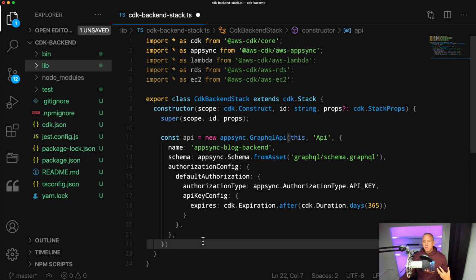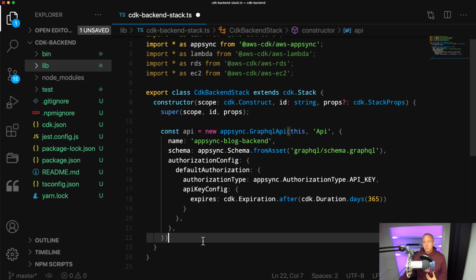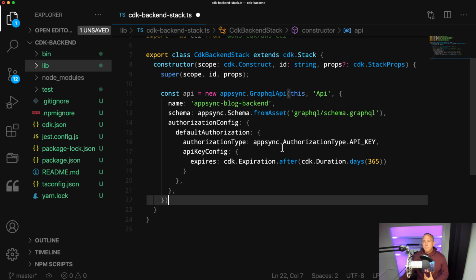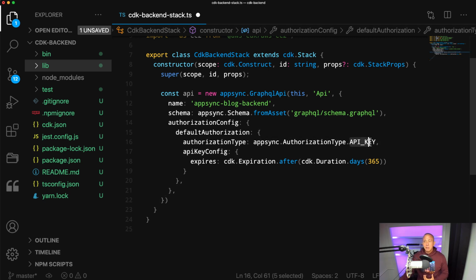Now, you can have multiple authorization configurations. You typically have a default and then additional ones. So you might have a public API and then an authorized API for fine-grained access control and stuff like that. For a public API, you're going to be typically using an API key, and that's what we're using here.